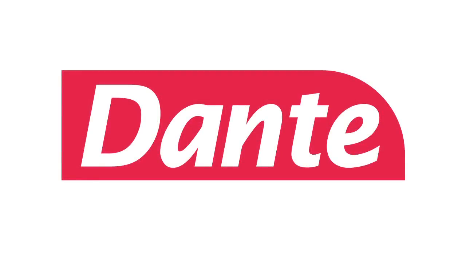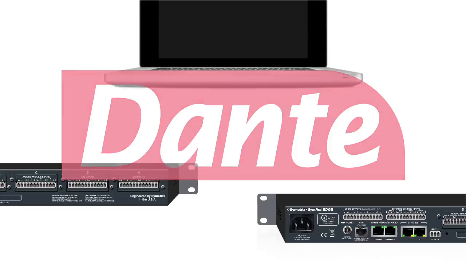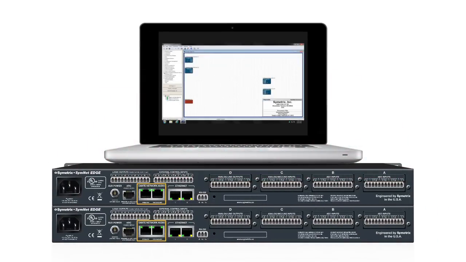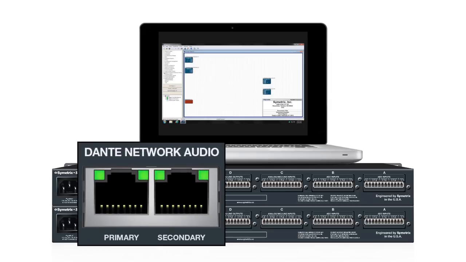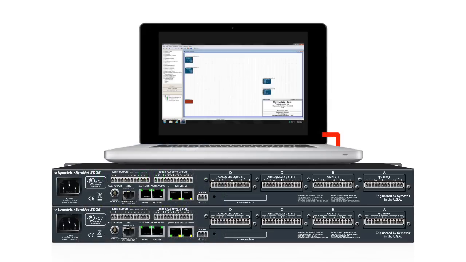Edge networks audio between hardware using Dante, a digital media networking technology developed by Audinate. Dante allows high quality and full bandwidth audio to be transported over standard IT networks. Dante is the world's first truly compliant IP over Ethernet networking solution for the professional AV industry.